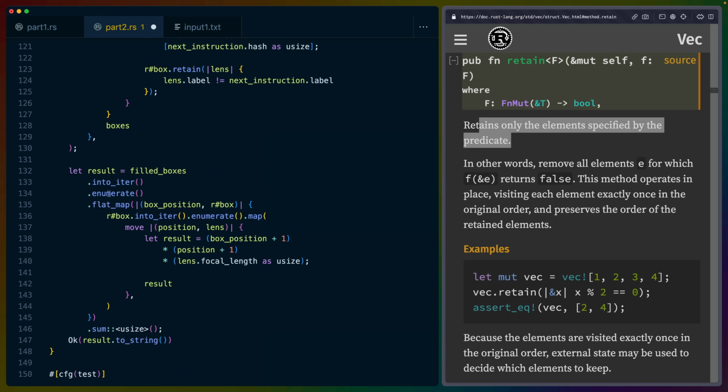Everything there is done. And then we take the boxes that were filled with that fold, we iterate over them, we enumerate to get the box position, we flat_map because the interior boxes of lenses that we're iterating over, I don't feel like collecting, and flat_map will flatten the iterator for us. We go into_iter or enumerate again to get the position of the lens. We have to add one to the box position and add one to the lens position.